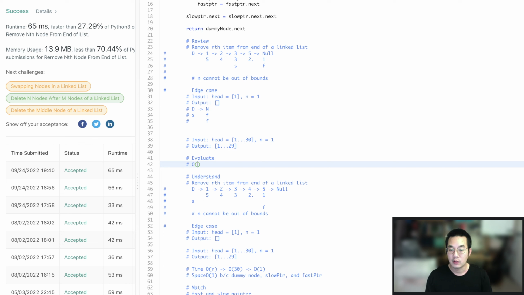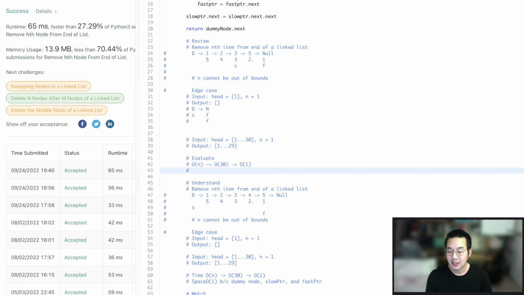And it's O of n because of the loops. We have to go through every single item in the linked list. And that, in this case, is O of 30, and that is O of 1. And for space, we did only use 3 items, 3 pointers, so it's O of 3, which is O of 1. I think everything looks good.